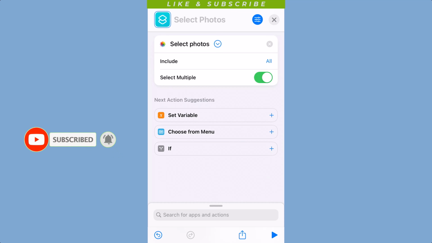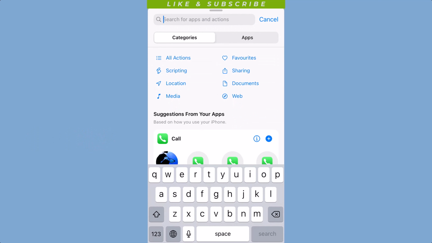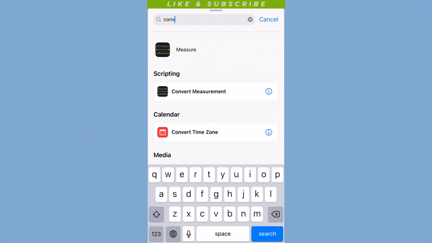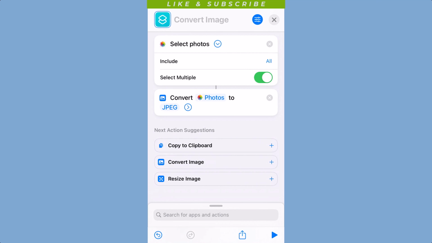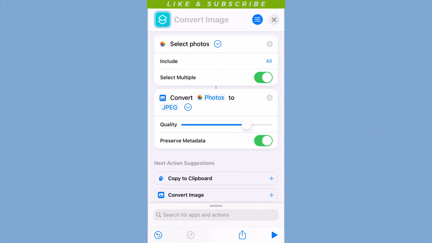Tap Search for apps and action again. Search Convert Image. Then tap to select. Make sure it's selected as JPG. If you want to convert into HEIC, then change into HEIF. Expand the action and confirm that the switch next to Preserve Metadata turned on.